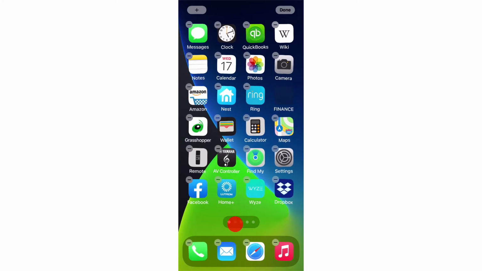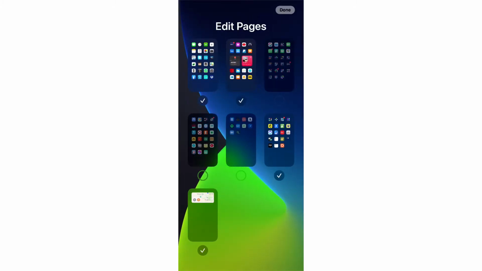But when I tap on that oval, I'm going to get this screen. Now I've got a total of 7 pages of apps, and maybe I'm not totally interested in looking at all of them all the time. The ones that have the checks on them are the ones that are going to be showing.